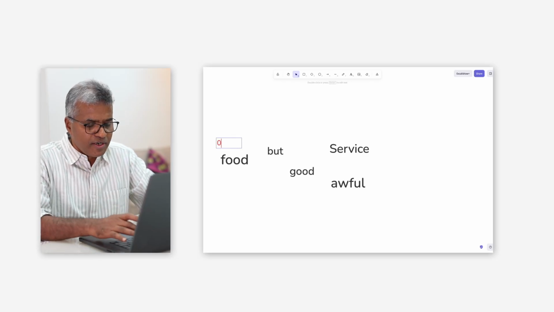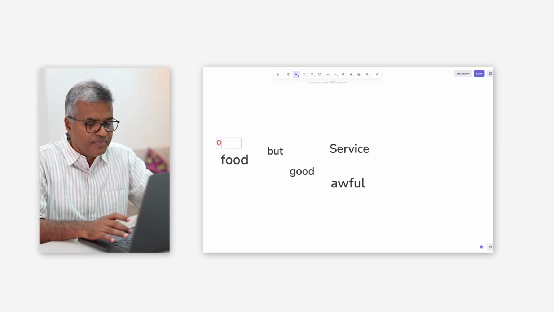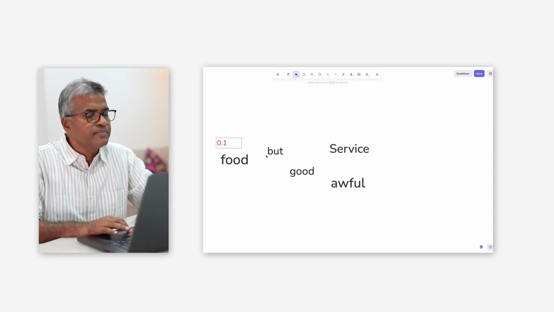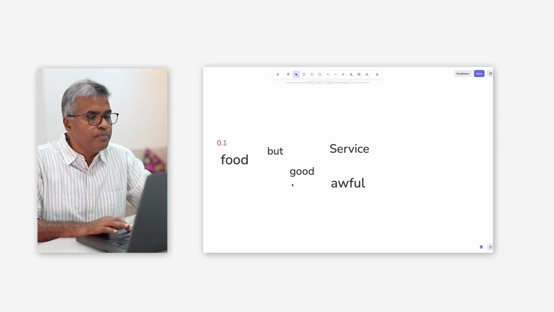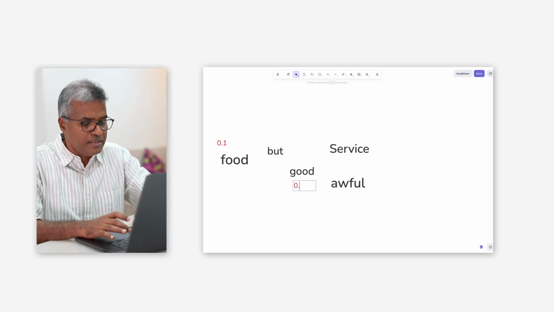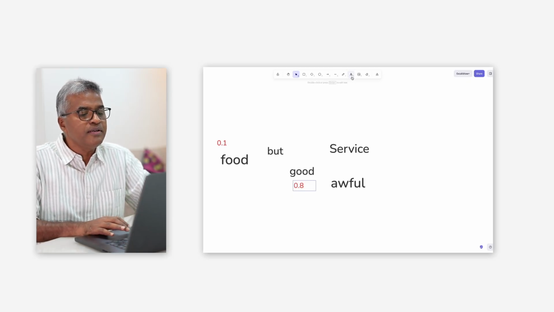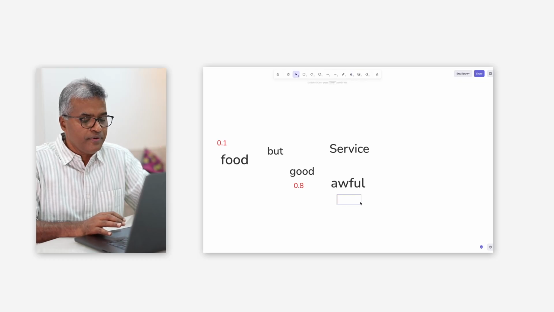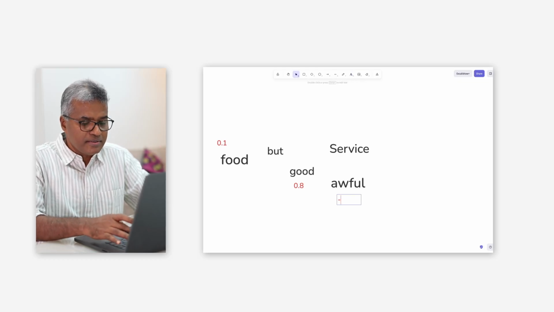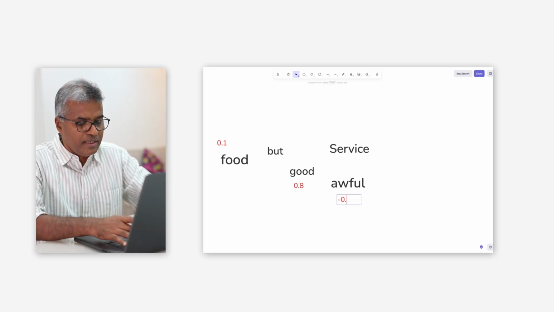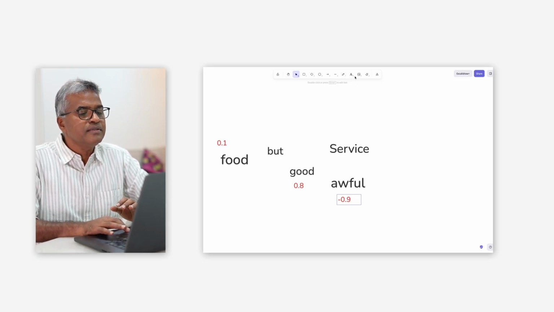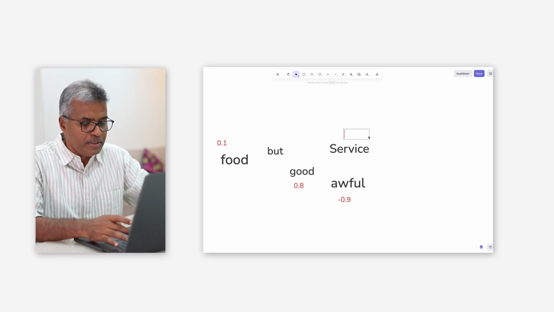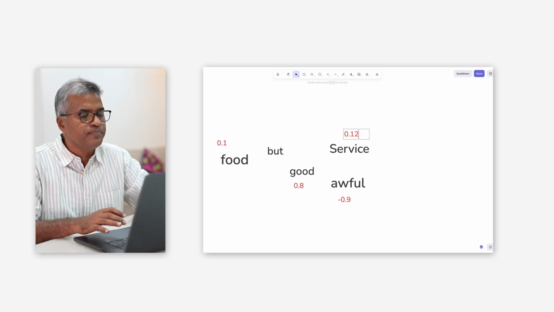Food, it is somewhat neutral. We will give say 0.1. Good, it is a very positive value. Therefore we give the value, suppose, 0.8. Awful, it is a very negative value. We give a very negative value, minus 0.9. Service, it is a somewhat neutral value. We give the value, say 0.12.